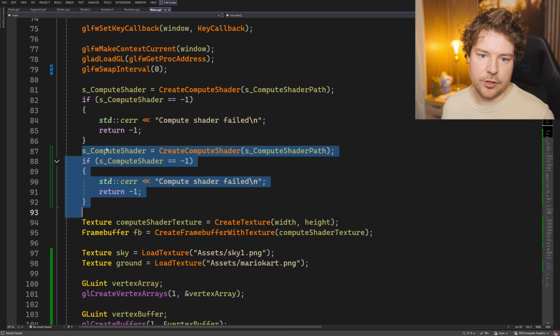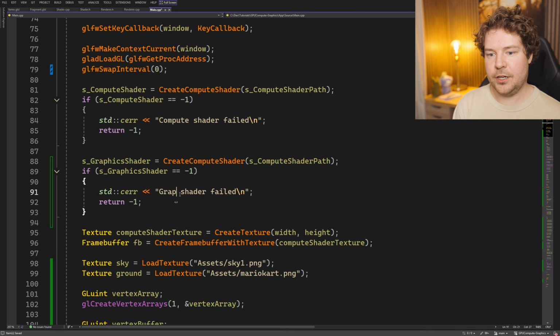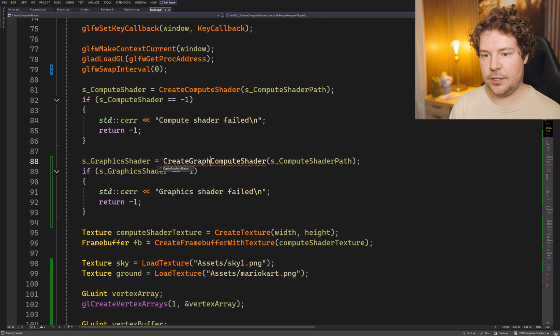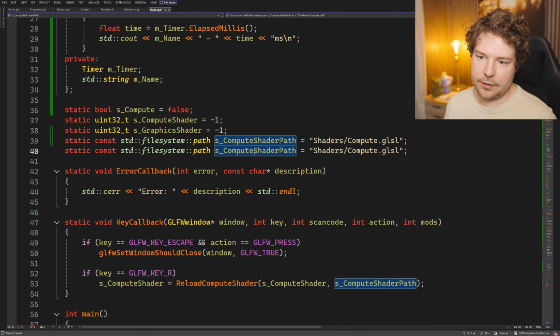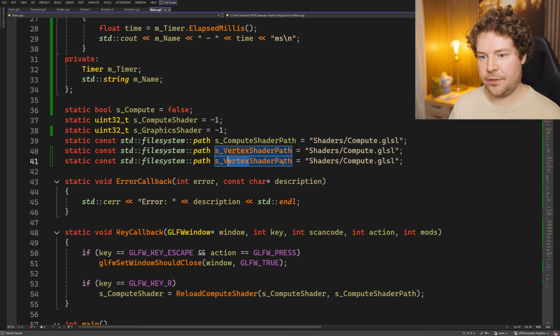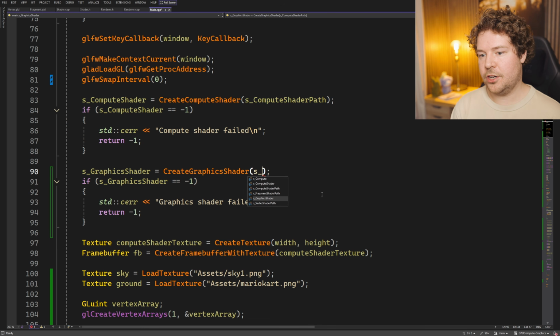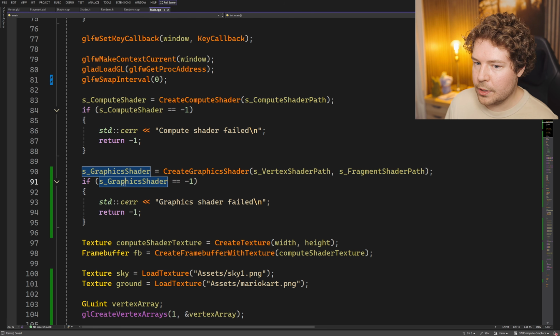And then over here where we load the compute shader, I'll duplicate this. We'll do sGraphics shader just to make sure that we don't run the program if that doesn't work. And then we'll just change this to create graphics shader. And then for the path, let's duplicate this. Vertex shader path, fragment shader path, vertex and fragment. And then over here into create graphics shader, we will pass in vertex shader and fragment shader path.